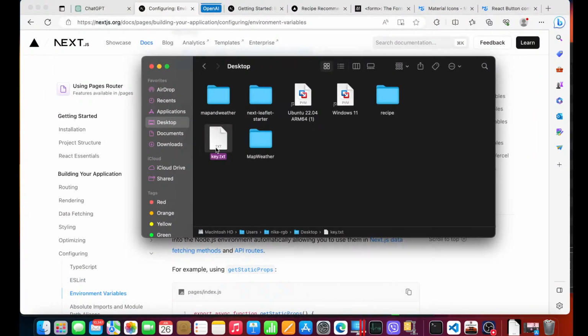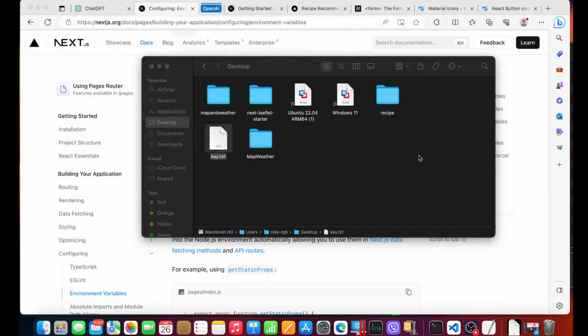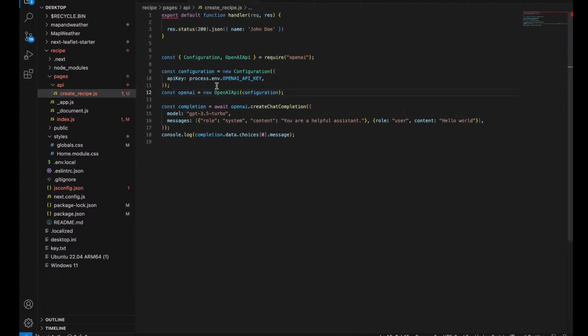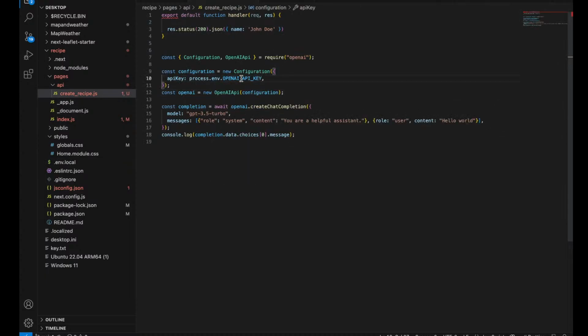I think I stored it on the desktop. Okay, key.text. So there we go. This is my API key. You can go ahead and use this key if you want, but I doubt that you will. So there we go. Our API key is stored in the .env.local file, which will be available in our process.env object, and I've just named it API key.